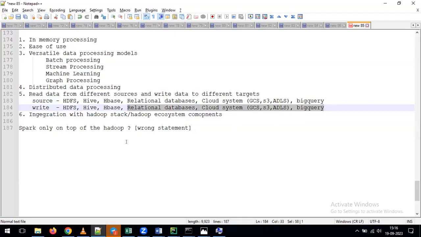And for that reason, don't give any statement saying that Spark can perform all the operations only on top of Hadoop. That is a completely wrong statement. By using Spark, you can perform any kind of operations on top of any kind of tools, either relational databases or cloud systems or BigQuery. We can integrate Spark with any kind of technologies depending on our requirement. All these are the features we need to understand while discussing Spark. Okay. Any questions up to here? Please ask me.